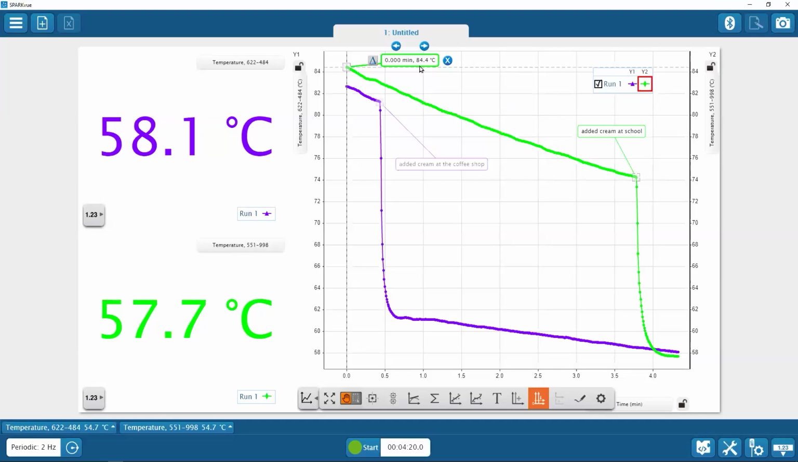How do I determine the change in values between two data points in a SPARKvue graph? Now, if I want to figure out what the change in temperature was, it would be natural to come down and add a second coordinates tool to the green measurement. And I can drop that one at the end of the data set here. And I can see that at the end of the run at 4.3 minutes, the temperature dropped to 57.7.